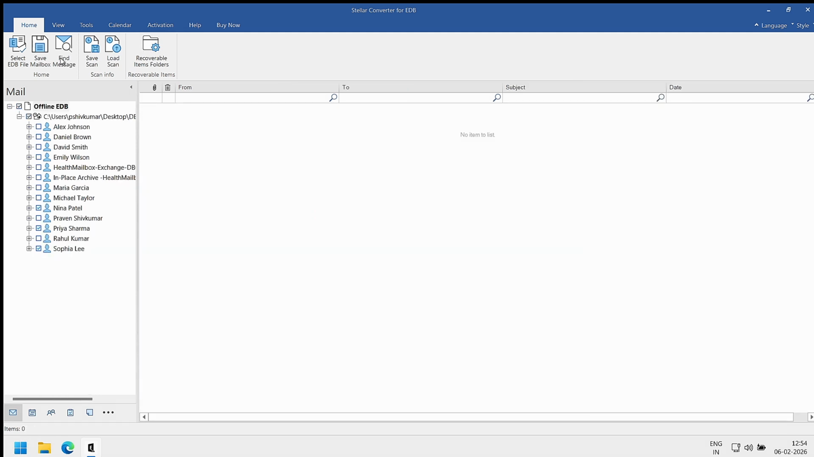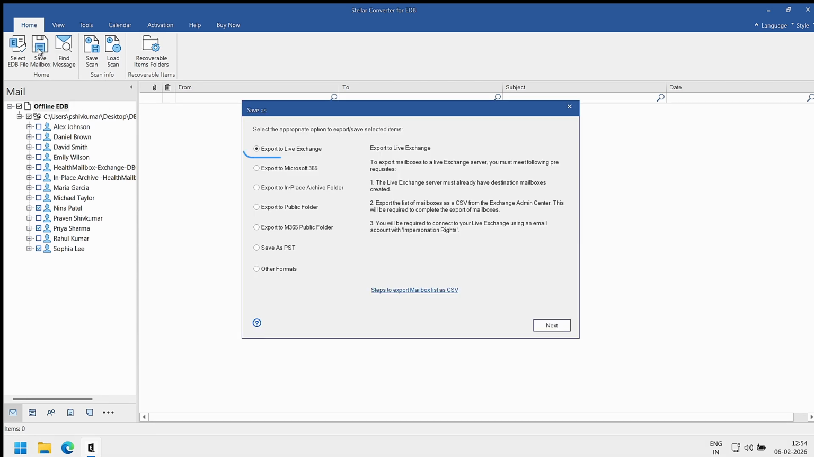Stellar also supports bulk export. Select multiple mailboxes, click Save Mailbox, and choose from options like Live Exchange, Microsoft 365, In-Place Archive, Public Folder, or PST. For this demo, let's select Export to Live Exchange and click Next.